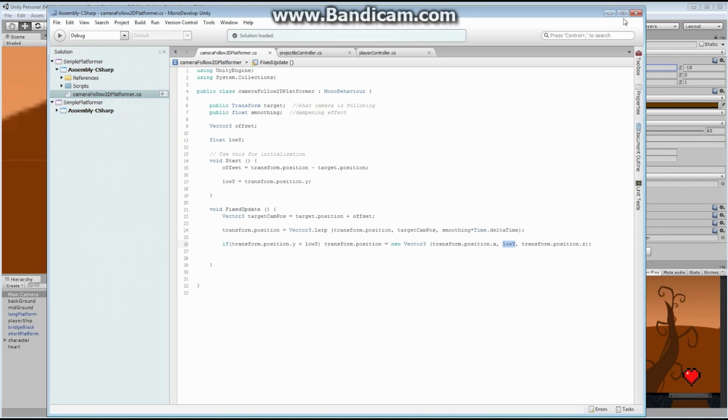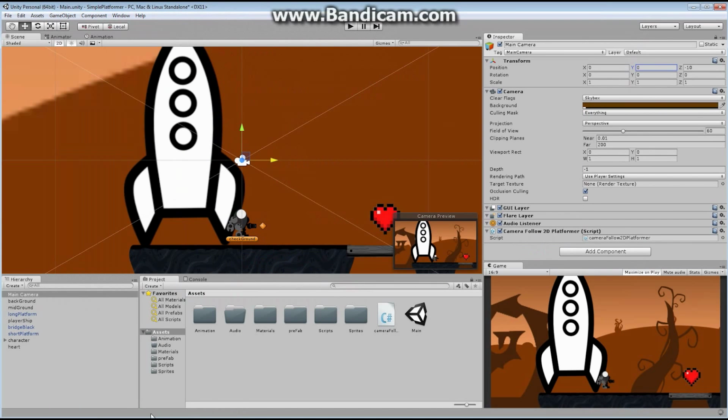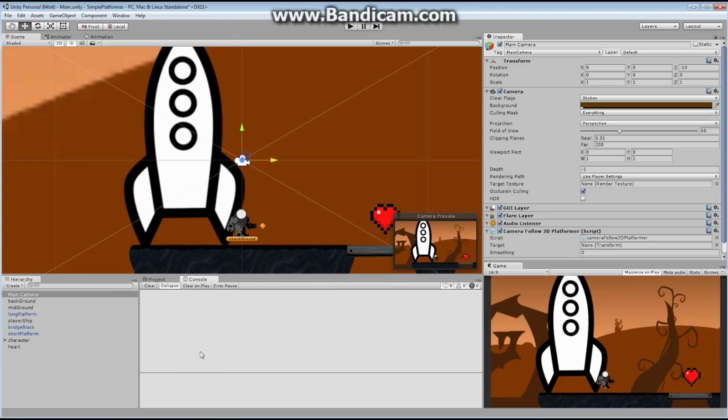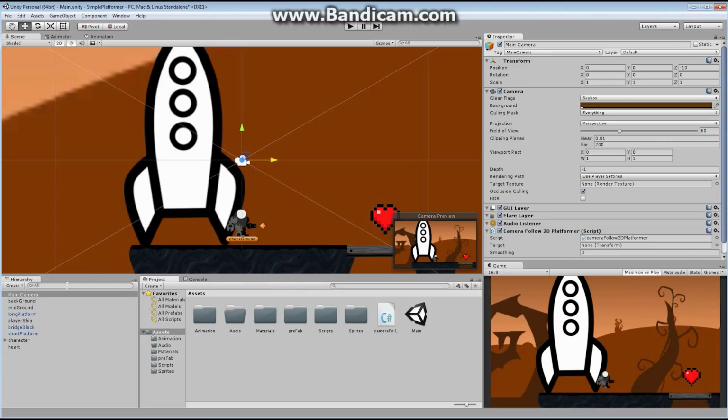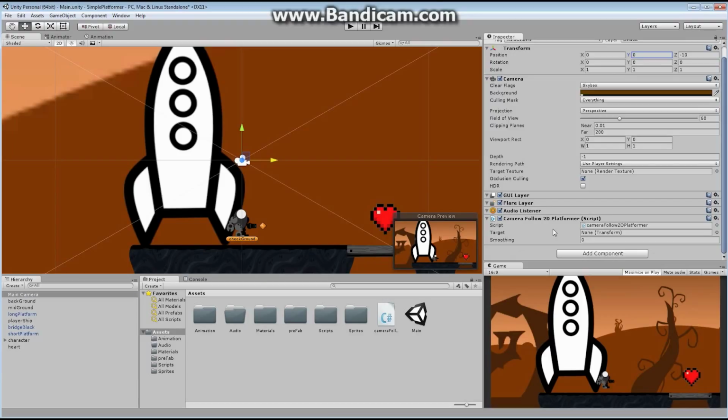File, save. Now, if everything is done right, let's see. I don't see any issues in my console. Perfect. Let's go back and take a look at our main camera. If we see down here, we've actually got a couple of different things in here now. Our 2D platform camera follow script now has a variable location for our target, and our target is, of course, the transform of the character. So I can take this and I can drop it in there.